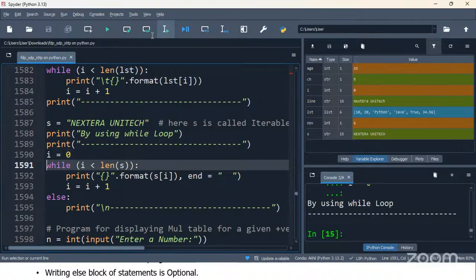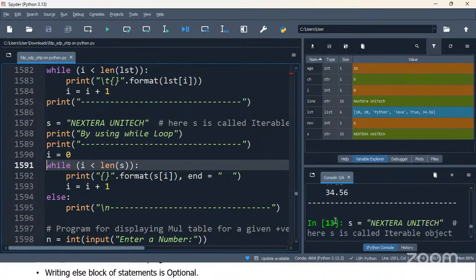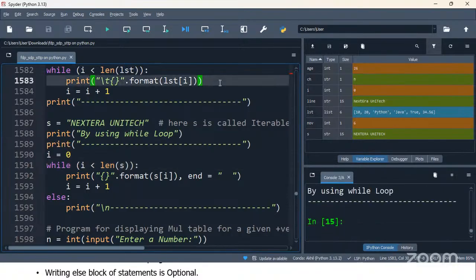All the characters in the str object will be written as output. Will they be printed line by line in this fashion? No, they'll not be printed in this fashion. Good. They'll be printed with space. Why? What makes the difference between the previous one and this one? Observe carefully. If you observe carefully, there is a difference.